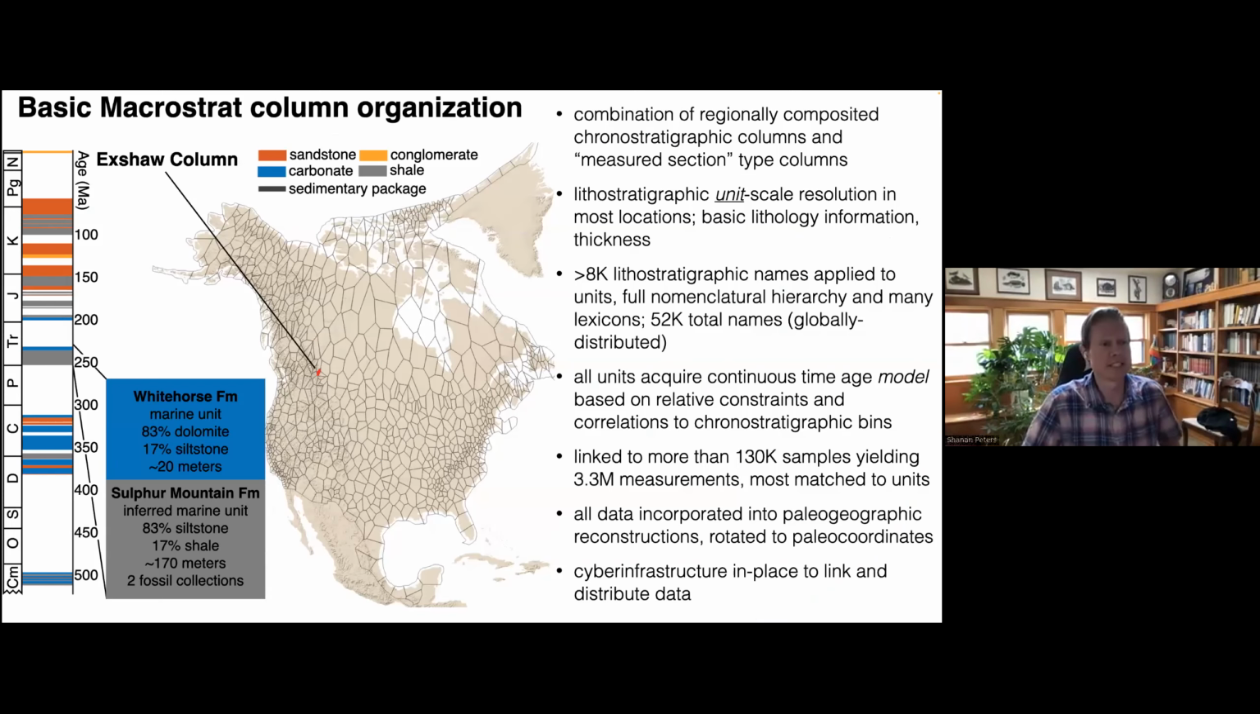Macrostrat's basic column organization is basically a combination of regionally composited chronostratigraphic columns and measured section type columns. So offshore drilling column resolution, for example, is mostly lithostratigraphic unit scale resolution. I'll say more about units in a minute, but those are the fundamental identity objects in the database. These units have basic lithology information, thickness, and so on. There's a whole bunch of nomenclature that's applied to these lithostratigraphic units, particularly on the continents, not so much in the deep sea, of course.